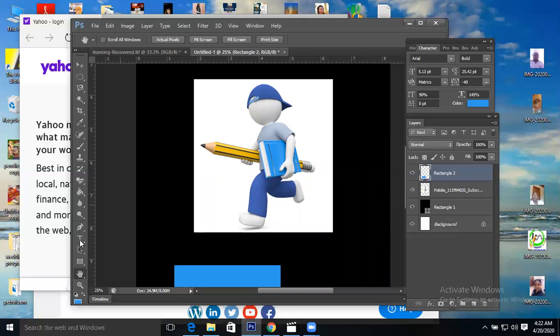Now let's move on straight because it left with 9 minutes. 9 minutes more for us to go. So let's move on straight to our pen tool. How we use the pen tool.